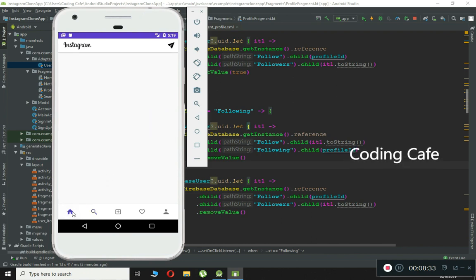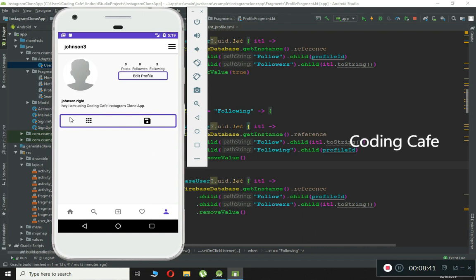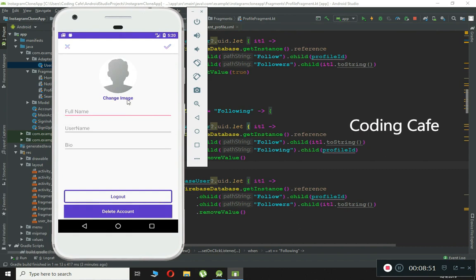And if you go to the home page, notification page or search page, and then go back to the profile page, you can see it will send us to our own profile page, that is the online user. Let's say I'm now logged in as Johnson, right? So here you can see it. And now if I click on this edit profile, it will send me to the account settings page.